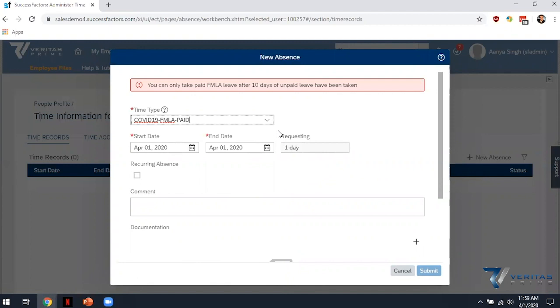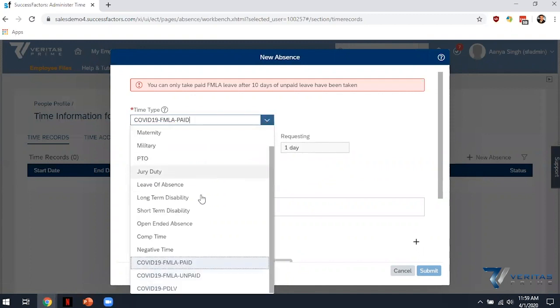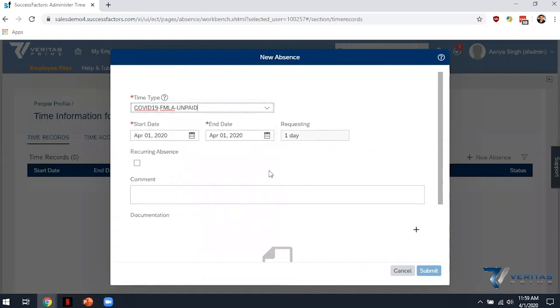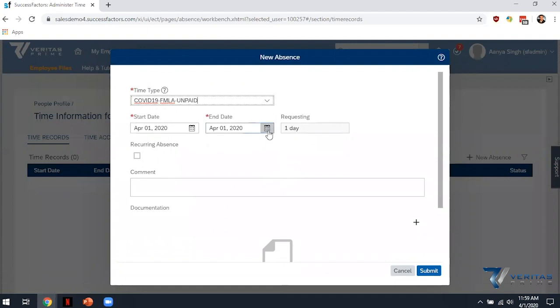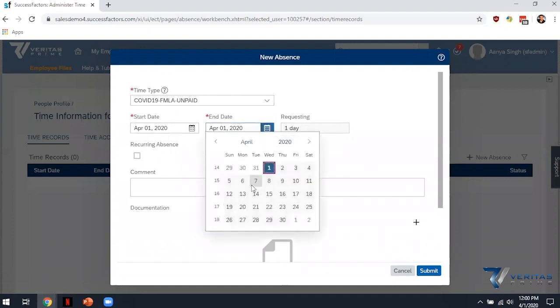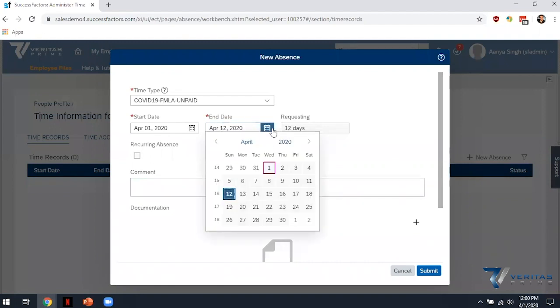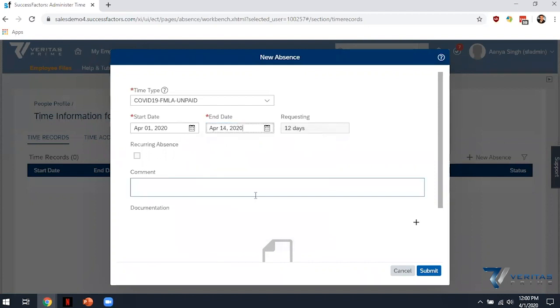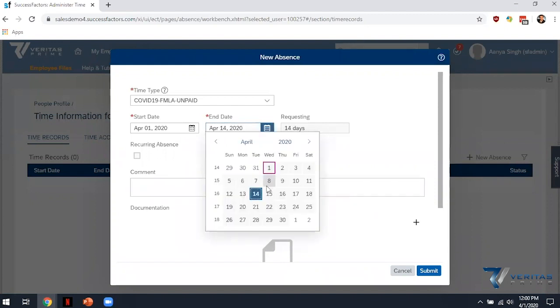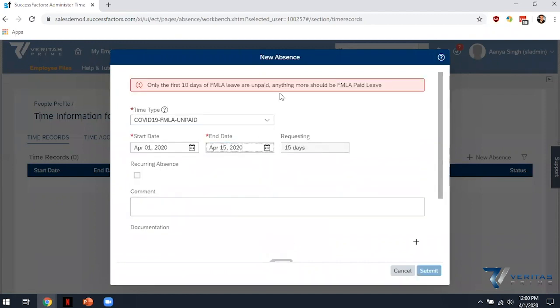Okay, perfect. Now let's try the unpaid. It shouldn't let me take more than 10 working days. So I'm requesting 12 days here, but keep in mind it is counting the weekend. And that's 10 working days right there. This would be 11 here. And now it throws the error as it should.